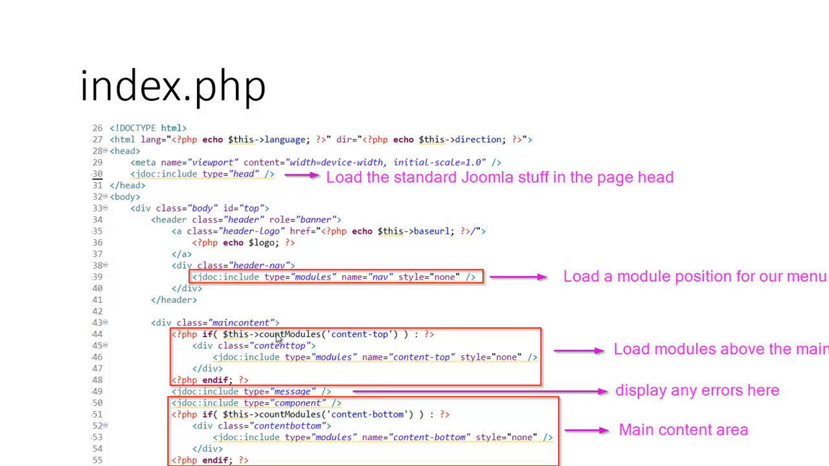You can also see here I've got a module that's appearing at the top of the content, so above the main content. You'll notice here that we're checking to see how many modules are assigned to that position. So if there's no modules assigned to that position, then we're just going to hide that section and not show it at all. If there's one or more modules assigned to that position for that page, then we're going to show this module position content type. And we're wrapping it in a div so that we can style that module position with some CSS.